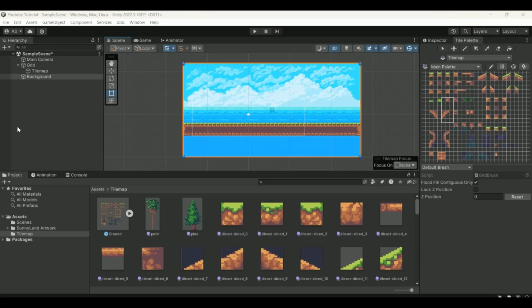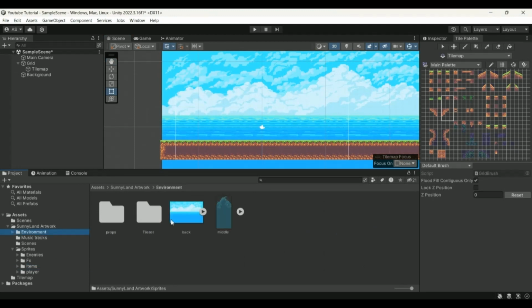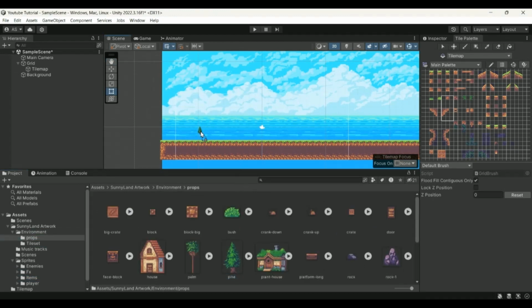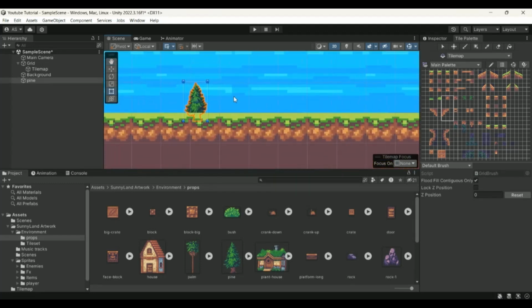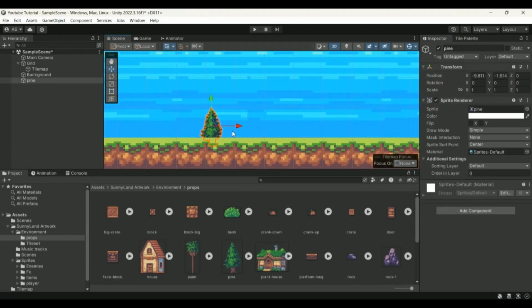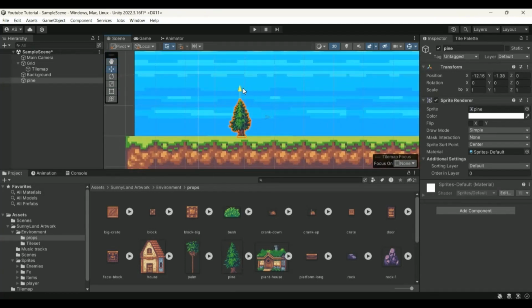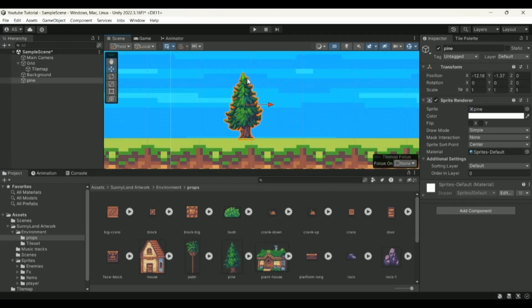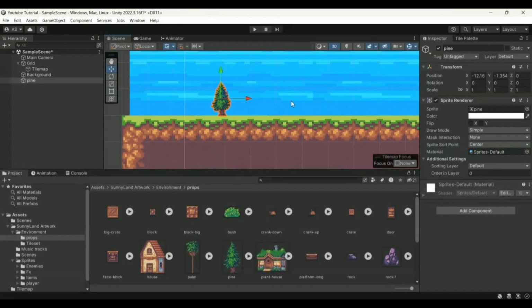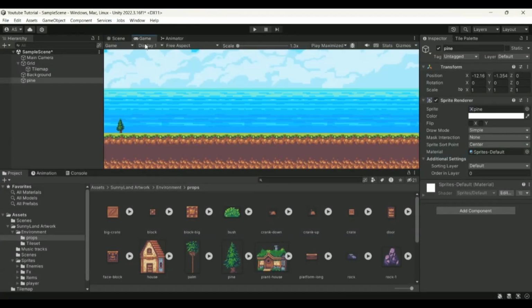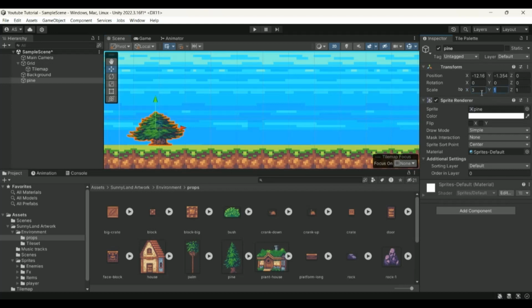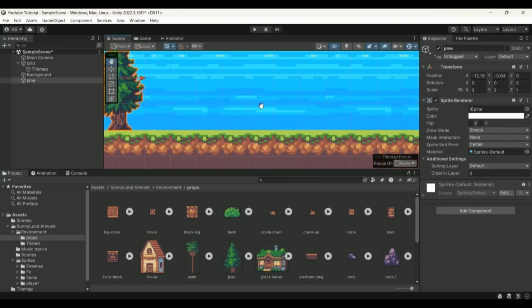Now let's put some trees on it. Items, actual environments, props, and here's a pine. We can put some trees here. Go to the inspector. It looks good now, but the size is super small. Let's make this bigger, 3:3. All right, it looks good now.